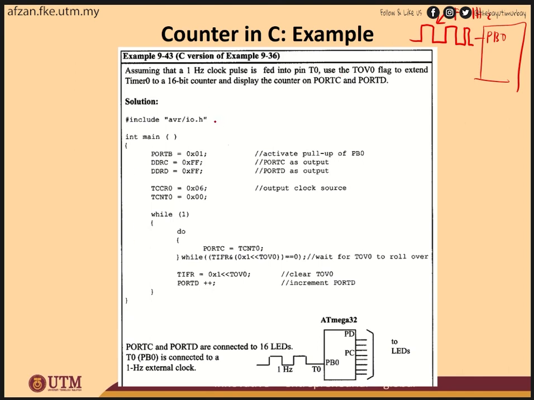It's similar to what we did in timer programming. So include the header file, and inside your main program, initialize your port B as input or output. Since this signal is fed to your PB0, PB0 becomes an input. That's why here you see PORTB equal to 0x01.